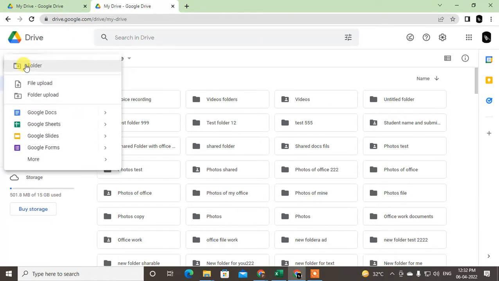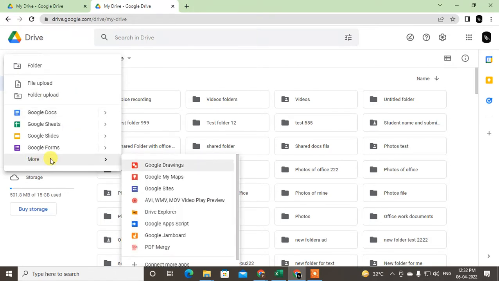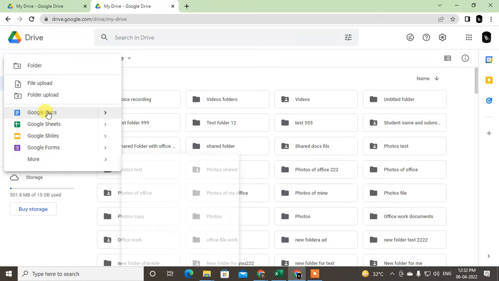If you click on New, here you can see you can create a new folder. You can create new files. You can upload files from your computer. You can upload a folder from your computer. There is another application connected to Google Drive, which is Google Docs. You can create a new Google Doc from here. This is Google Sheets, Google Slides, and Google Forms. Google Forms is very important to collect data or create a registration form.